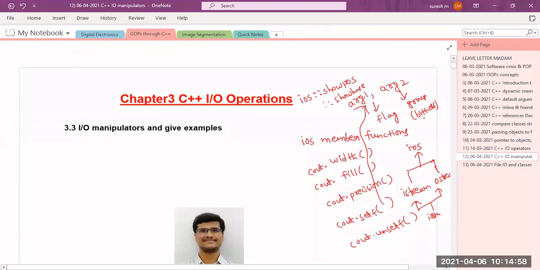In the case of the bit field, there are 3 important bit fields. What are those 3? The first one is adjustfield, the next one is basefield, and the next one is floatfield, which covers fixed and scientific. So there are a total of 3 fields. These are the bit fields.